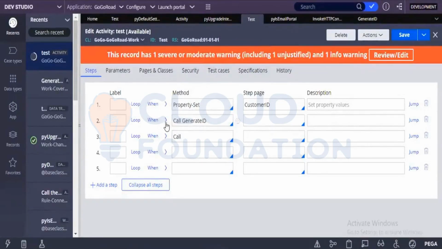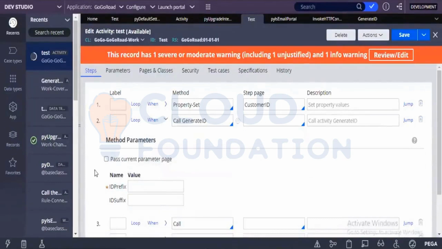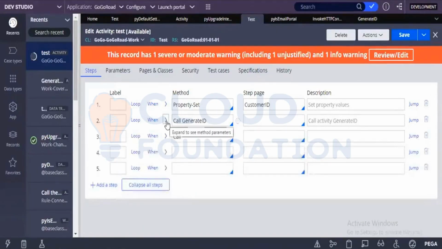You need to give Call and the activity name. There will not be any method parameters, I guess. It is fine if you don't give the required ones, it's not an issue. Any questions on the call method? Next one we can discuss.